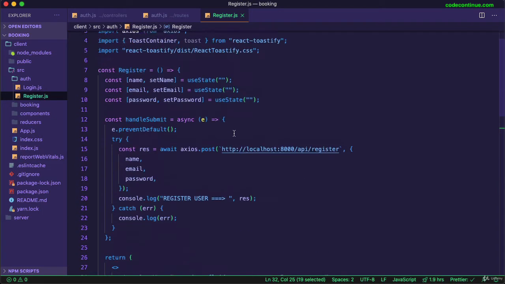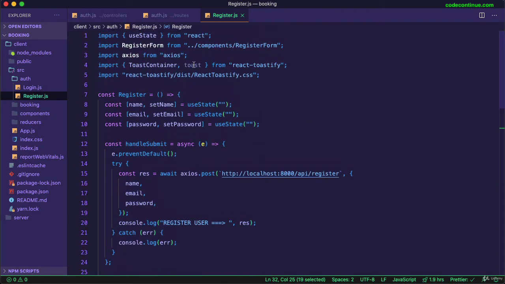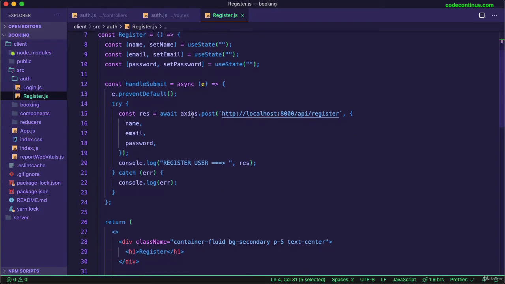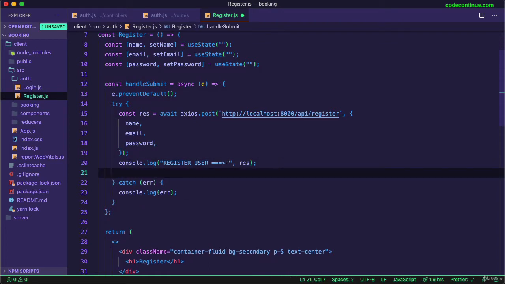So once you have that, you can use this toast function to show the toast messages. For example, handle submit. Once it is successful, you get this response. At the moment, we're just console logging. Now instead of that, you can show the toast message. So you can say the toast, you can say something like register success, please login, or something like that.